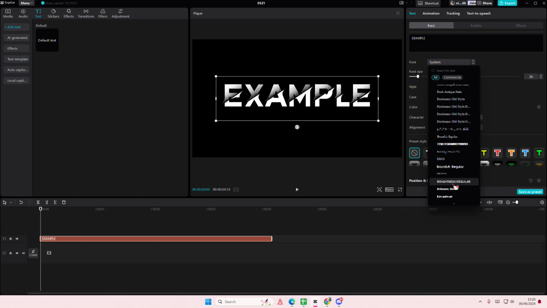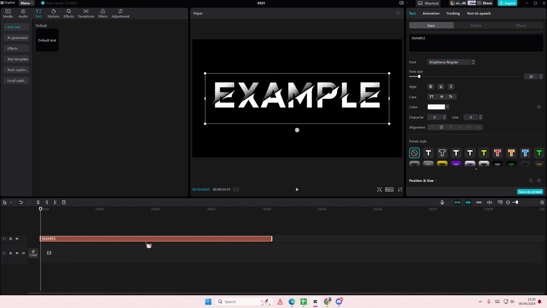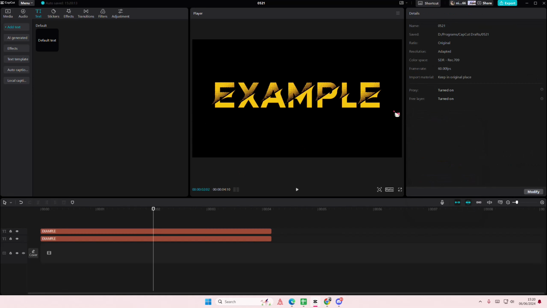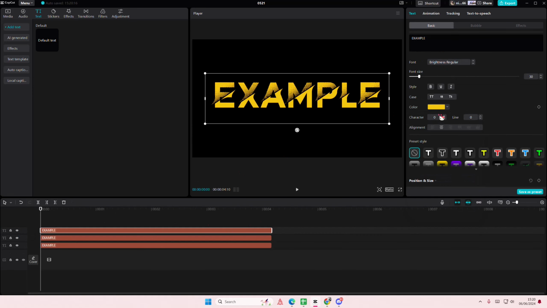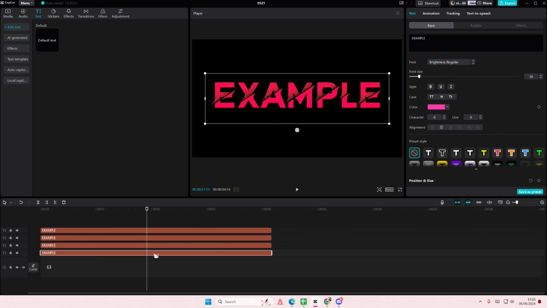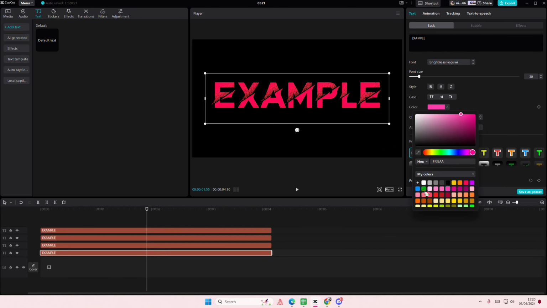Let's see, what font do I want? Let's just select this one. So I'm just going to color it in any color that I want. Just gonna kind of layer that. Maybe like a green here.